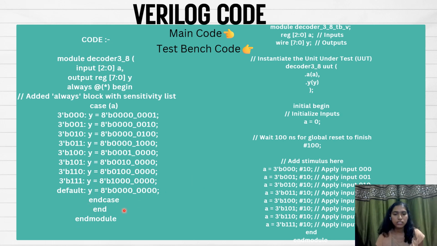Now we will end our cases and the always block, and the end module. Next is our test bench code. Test bench code is also the same: input is mentioned, output is mentioned, then the decoder name is mentioned, then we are initializing here, and we are giving the delay or wait, we can say, and the test cases are mentioned here, like what will be the output when we are giving the inputs, and we are ending our module.